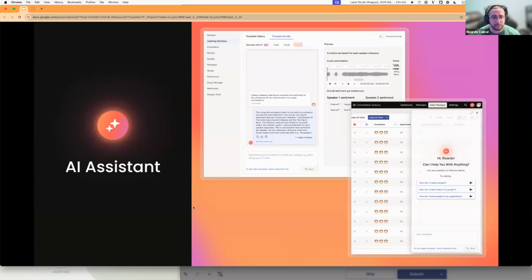It's an expert on the Label Studio documentation, but better yet, on the labeling interface setup, you can type a prompt such as "create a template for image classification with these specific labels," and boom, it generates the actual labeling interface code for you. Next slide, please.